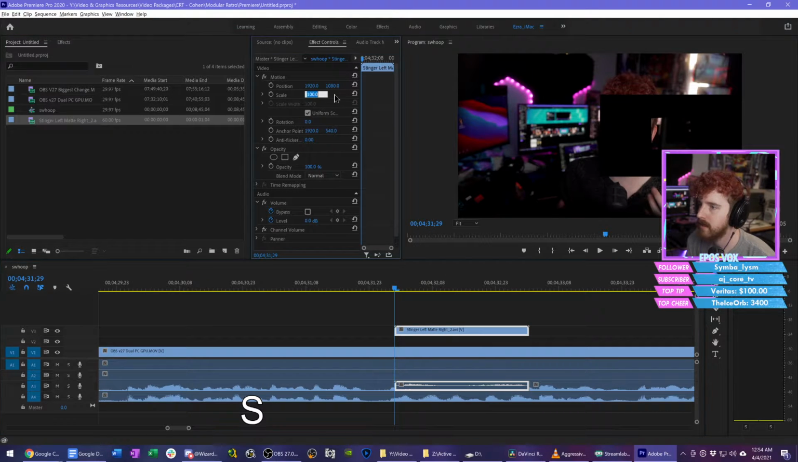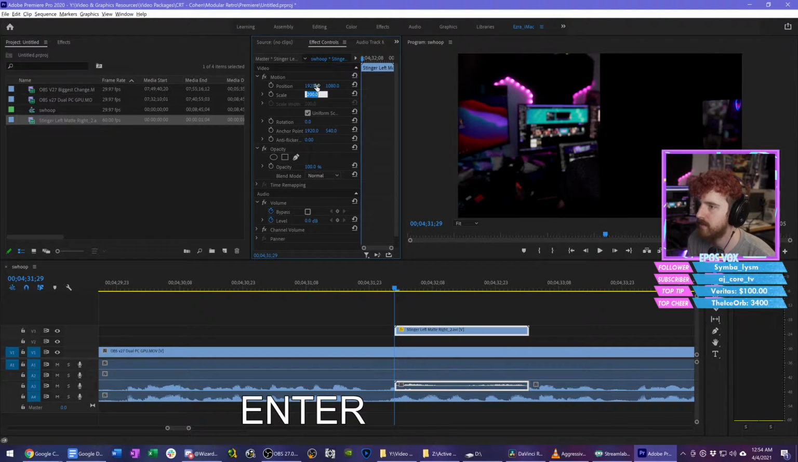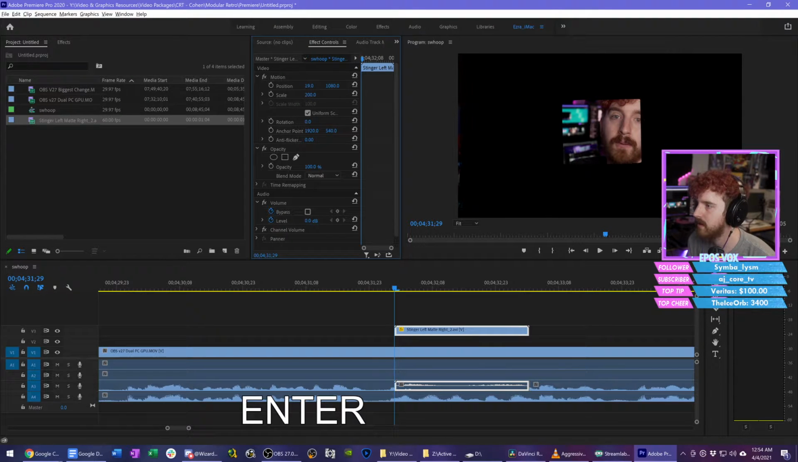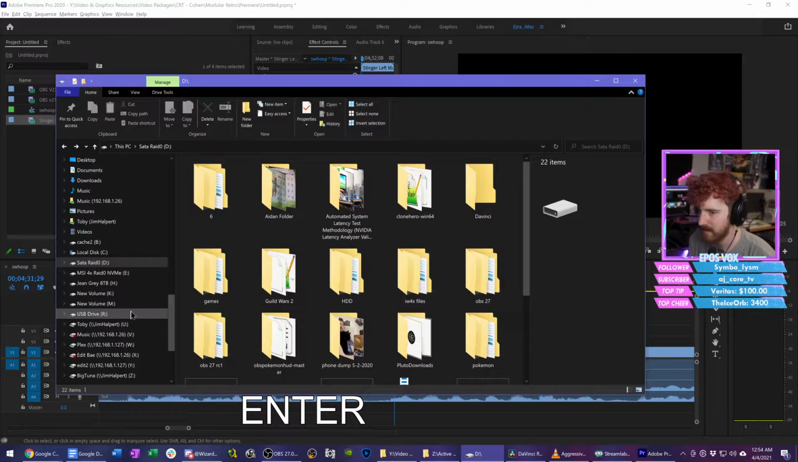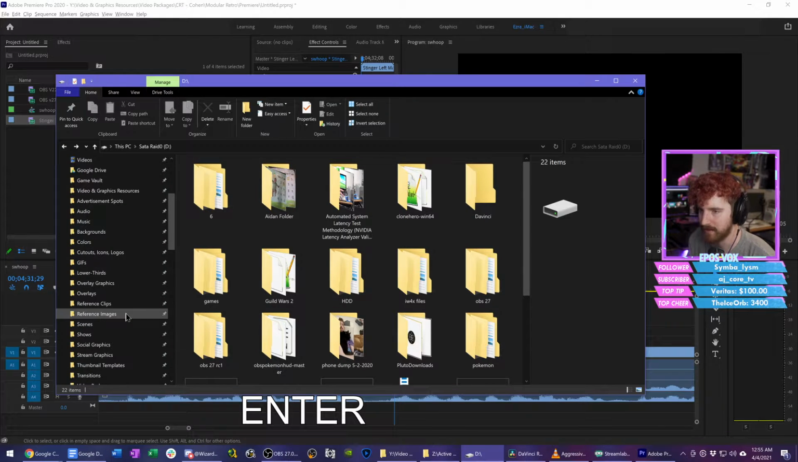And we're going to scale that up to 200%. Bring that over. That is not supposed to be there. I can fill that in with black, although Premiere doesn't give you a solid generator like Resolve does, or After Effects does.